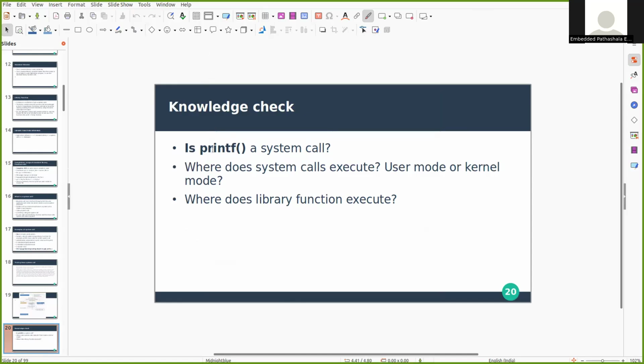If anyone asks, is printf a system call, then you should say no. Printf is not a system call, right? Then what is the system call? Printf internally calls write and it goes to sys_write, right? So that is the original system call.